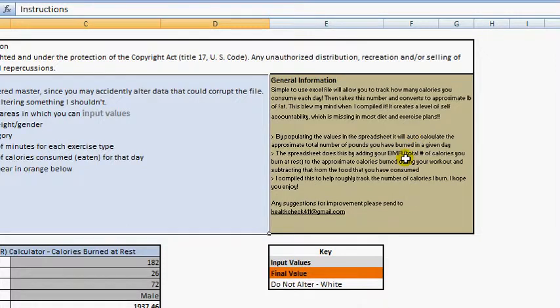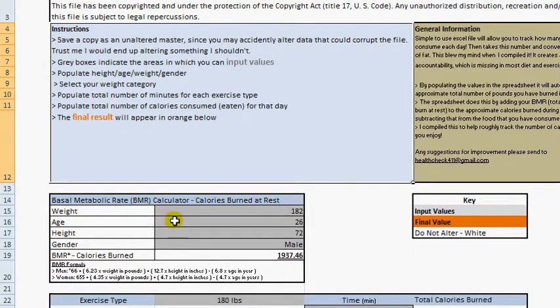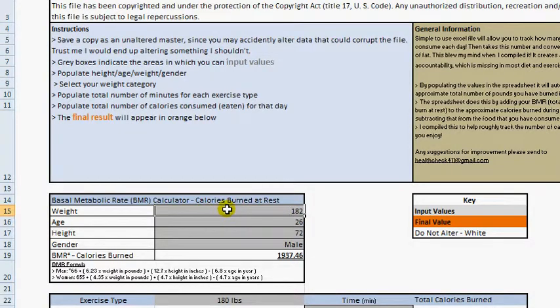So really, I compiled this to help you keep a rough track of the calories burned. I hope you enjoy this video, and hopefully it encourages you to download the file and begin the first step of really changing your life.